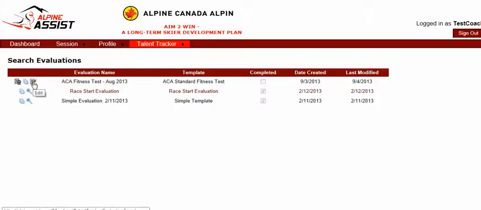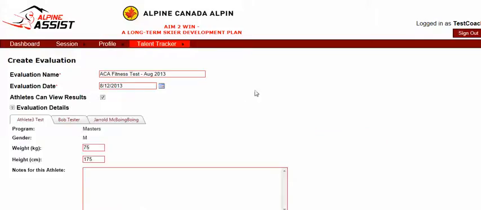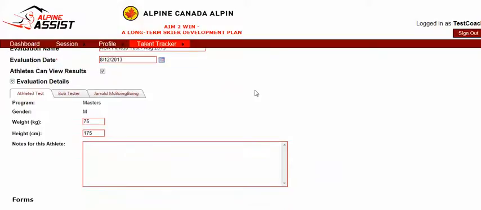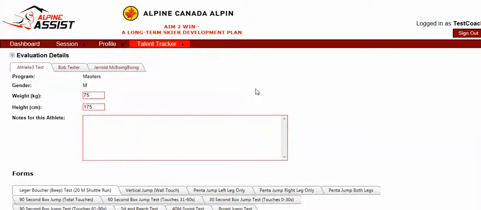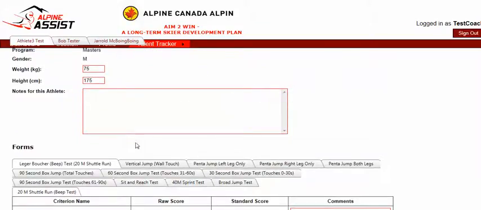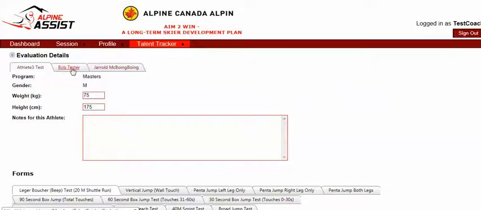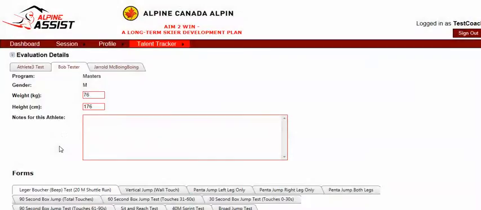We can click on the edit icon, and we could still adjust the athletes that are participating and that type of information. Right now we have 3 athletes assigned, 2 of which already have been scored. A list of all the tests are here, which should mirror exactly those of Alpine Canada. And so we'll just go through and give you a demonstration of how easy it is to populate them.